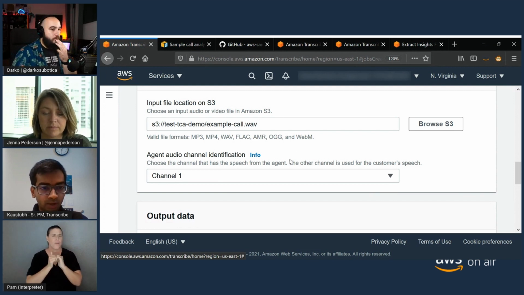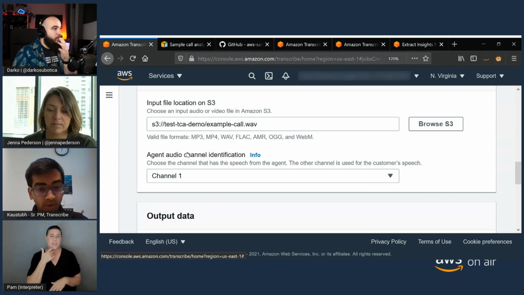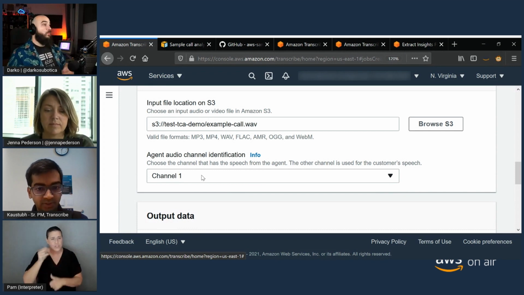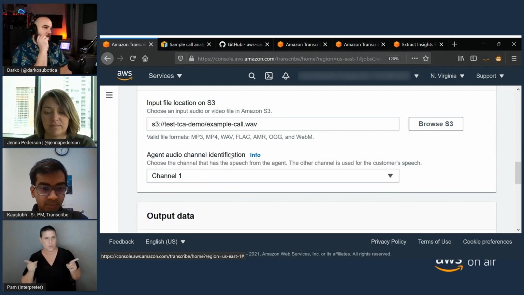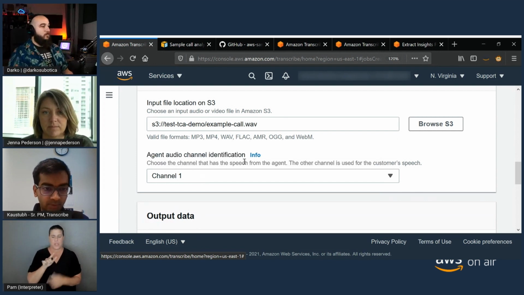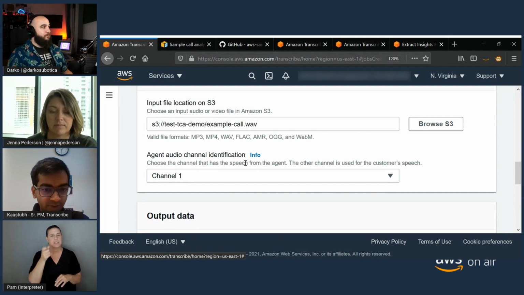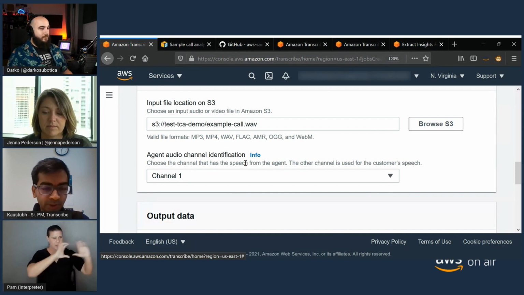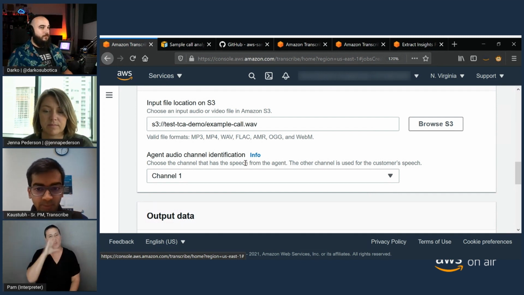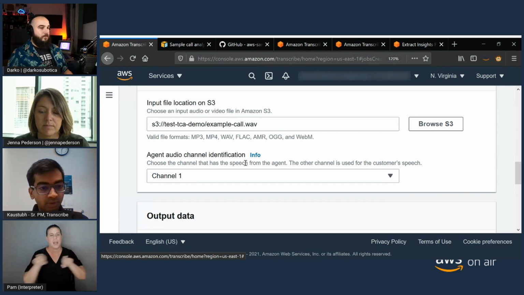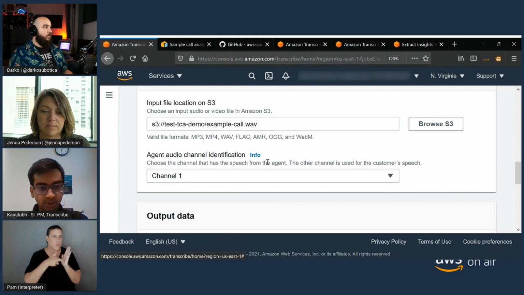Okay. And then the next piece here is, like I said, we support stereo files. So you have to specify which channel is the agent and which channel is the customer. In this case, if I know channel 1 is agent, that's what I'm going to select. The key reason we need this is, as you may have seen during our category definition, we do categorization based on who the speaker is. So if you want to look for what is being said by the customer versus what is being said by the agent, this is one way for us to clearly distinguish who's saying what, and then also assign sentiment based on the speaker role, whether it's an agent or a customer.